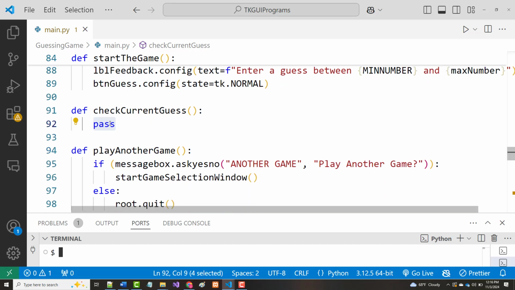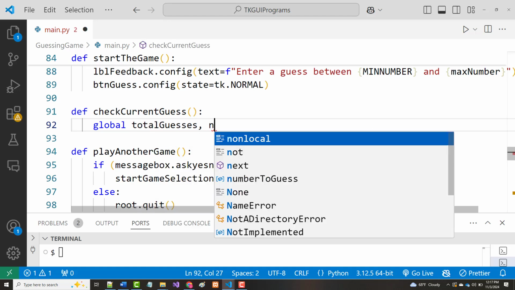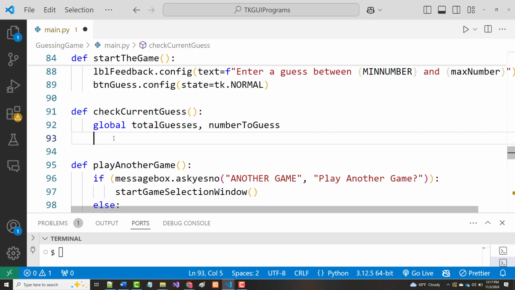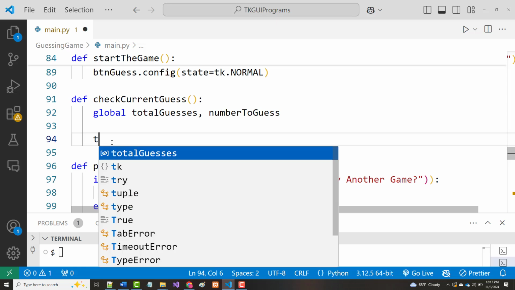And let's write check current guess. Okay. Not a real long routine. All right, it's the current guess. So we need the total number of guesses because we may want to bump it up. And we need the number to guess so we know the range between 1 and that number. We need to know if we got the guess correct or not. How's that? So we'll do a try here.